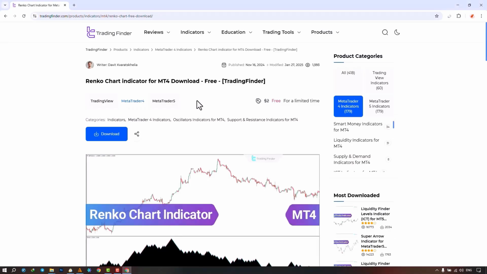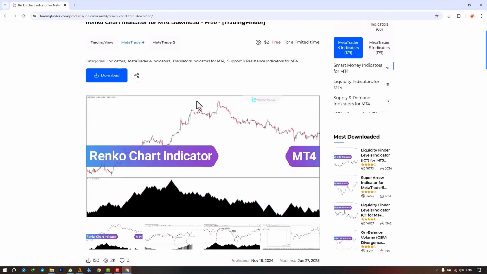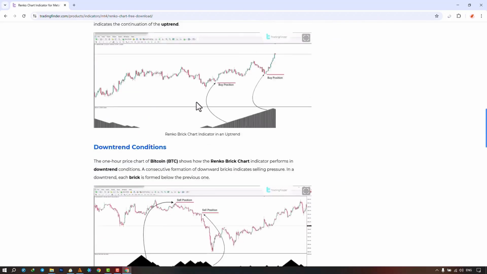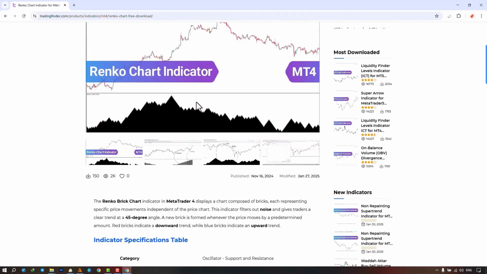the Renko Chart indicator, which is offered for various platforms on the TradingFinder website. From this section, you can download the indicator file for the MetaTrader 4 and MetaTrader 5 platforms and run it on the chart. Additionally, traders can refer to this page to understand how the indicator works and operates.